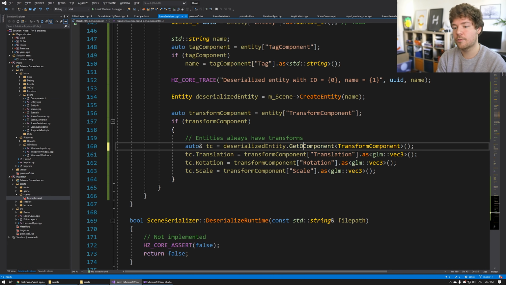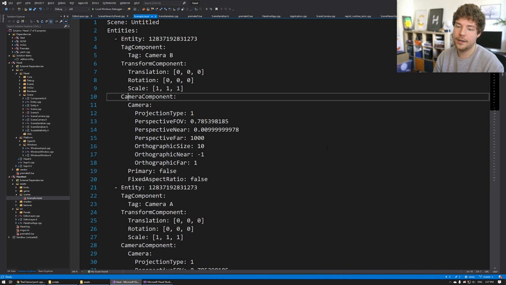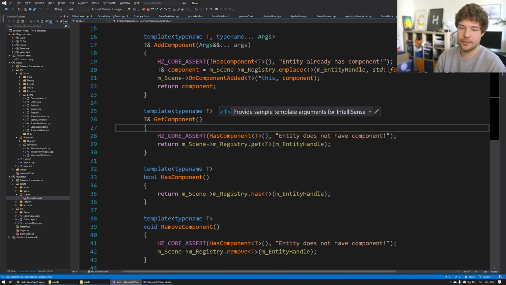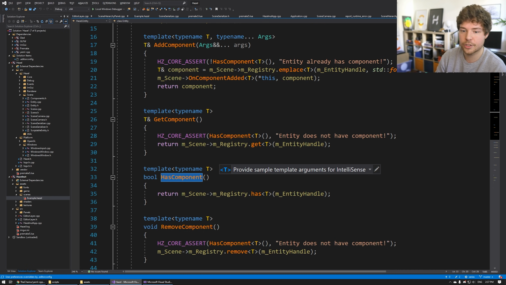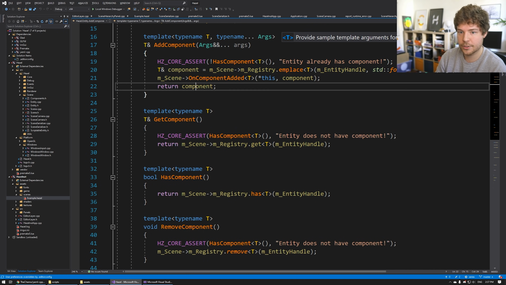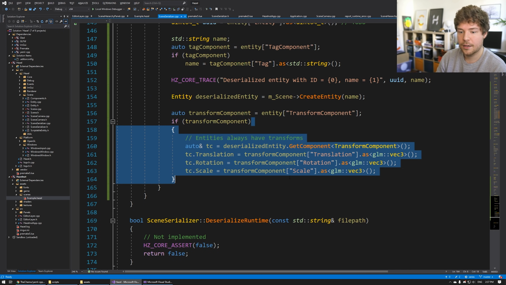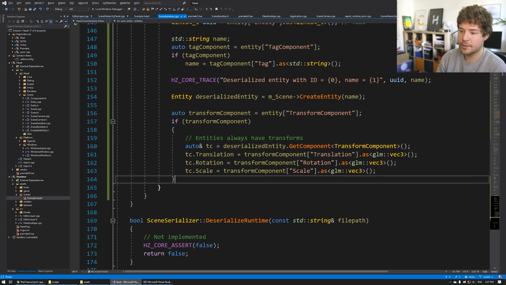We could write a function called get or create component, or get or add component. What that would do is just check to see, hey, does it have a component? If so, return get component, otherwise return add component. Easy. Translation, rotation, scale, we deserialize them.